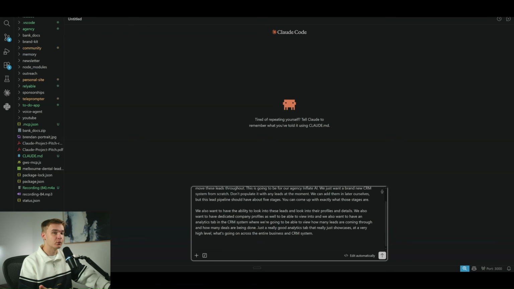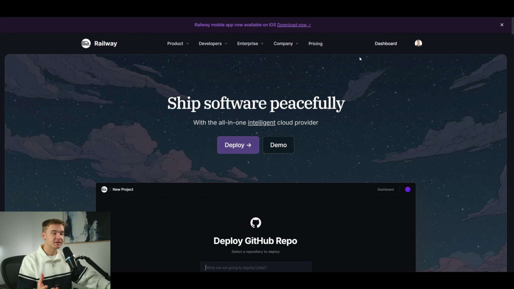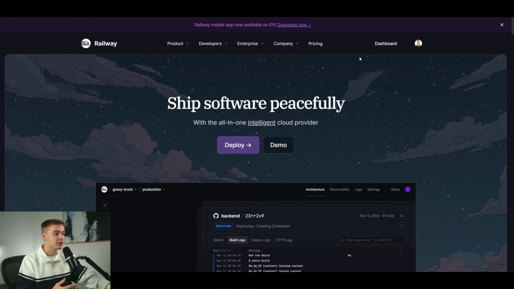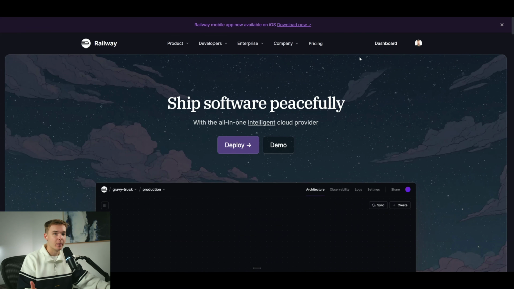And the one thing that I will add onto this, in order to actually get this application hosted on the internet, the one thing that we do need to use is an application called Railway. So ultimately what this is, it just allows us to host our applications on the internet. We aren't going to be able to just host our web app through Claude Code locally on our computer, or at least you wouldn't want to do that.